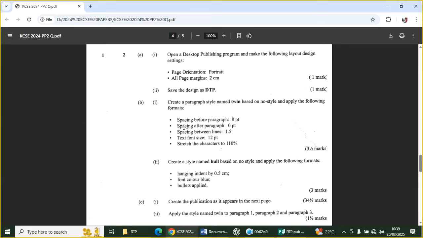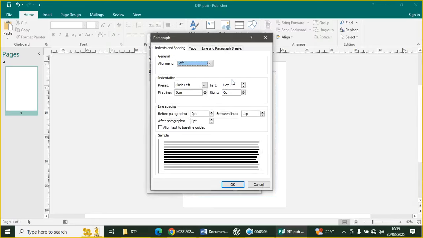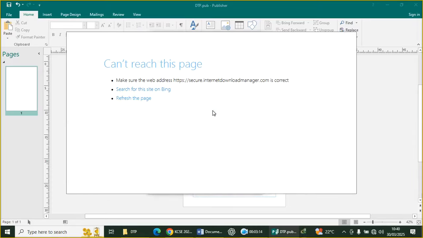Then we have been told spacing before paragraph. I should apply this one to twin. So I just go to this point here. We have the spacing. So you just check where that one is. So you can just go to paragraph. In the paragraph, we have spacing before. Just go to where the spacing before paragraphs is. This one should be 8 points. Sorry for this.